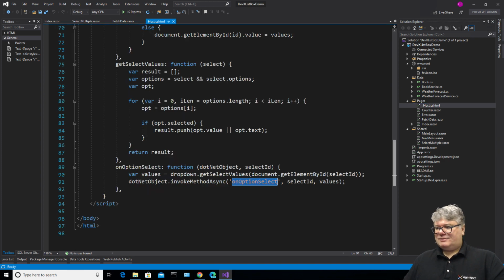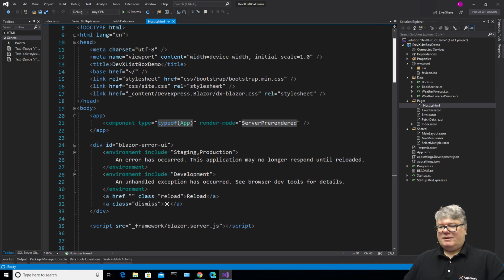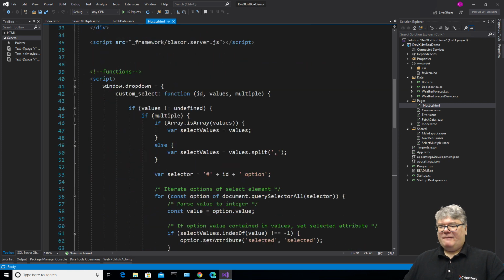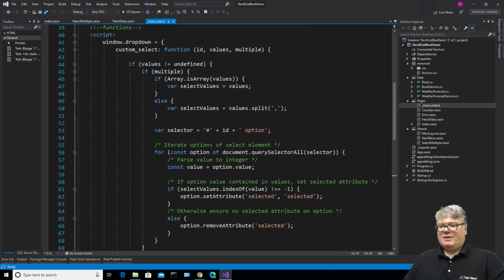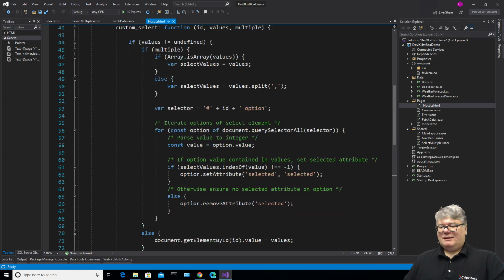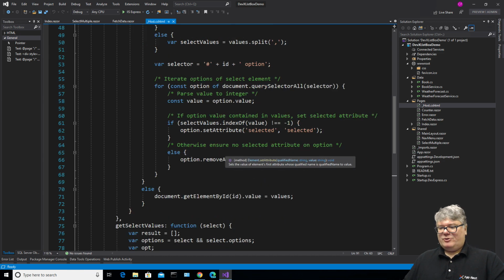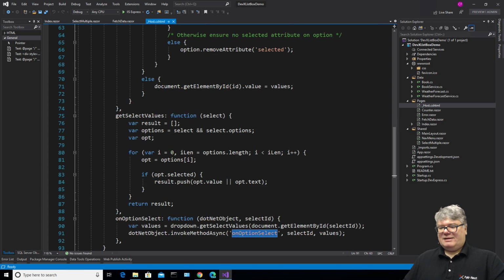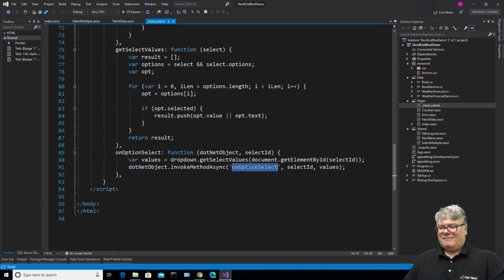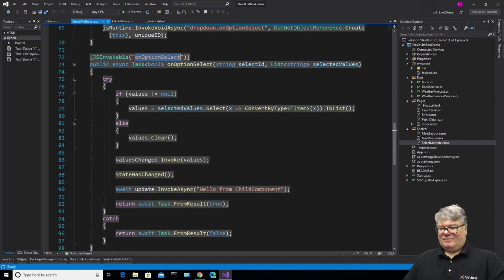So let's look at his JavaScript. Here it is in _Host.cshtml. Here's the drop-down function, which, if you think about it, has a lot of cyclomatic complexity. Three levels of if, and a for loop with an if in it, and he's getting selected values right here. And this guy right here is calling invokeMethodAsync on the .NET object on option select, which if you go back in here, that's what this is.